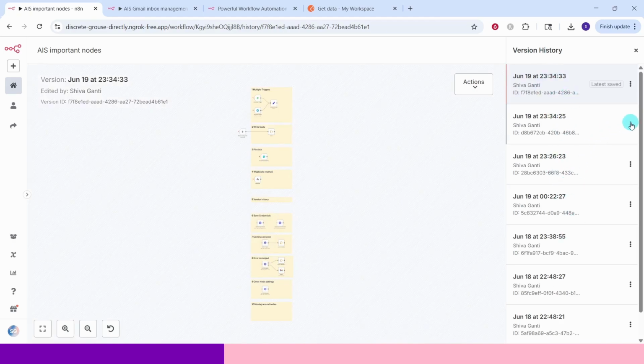We can click on these three dots, and these are the different options that are available. You can click on this button to restore this specific version, or you can use other options like clone to new workflow or open the version in a new tab, or you can even download that specific version.